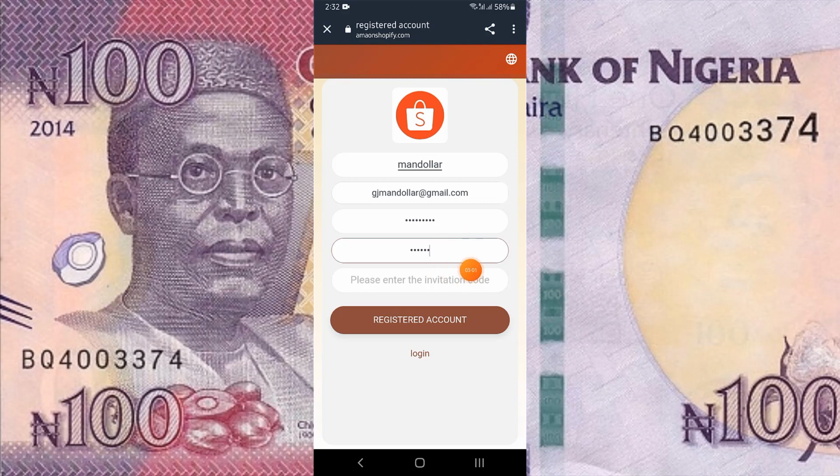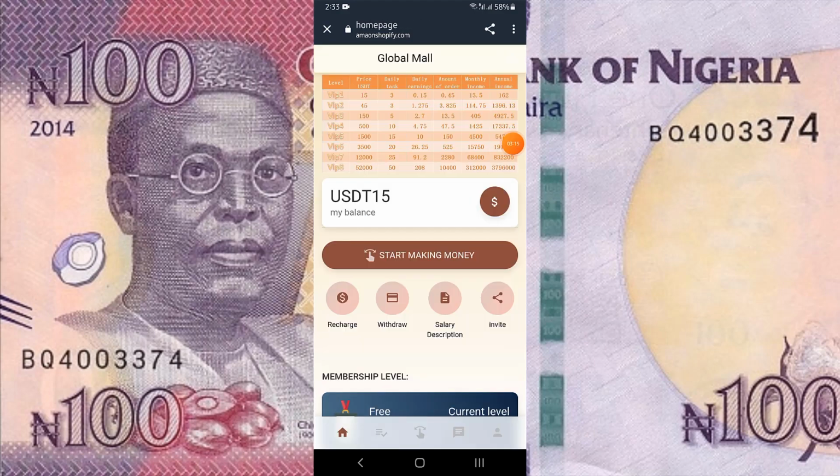So I told you that once you use the link in the description below, the invitation code will automatically display. Then what you're going to do is click on register now. Immediately you sign up, this platform gives you 10 USDT for free, but you can see 15 USDT right here. I added 5 USDT from my pocket to this balance so that I'll be able to use that to activate level 1 right here.